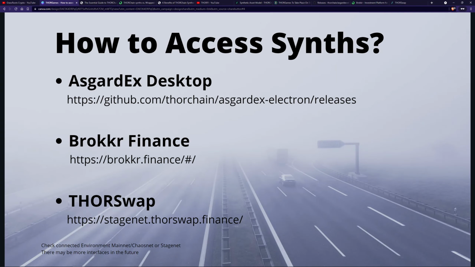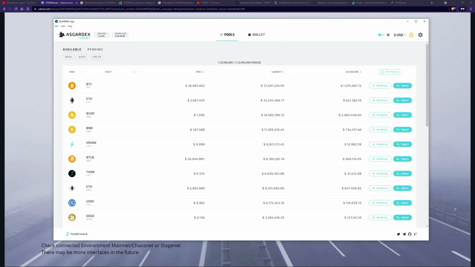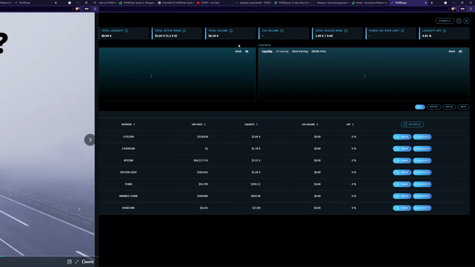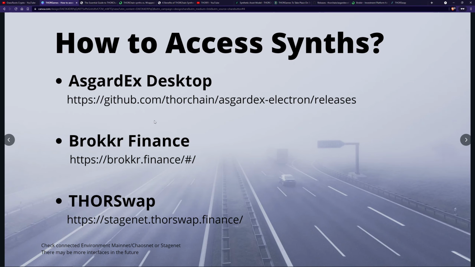Right, so how do you access synths? There are 3 interfaces that support it. So there's AsgardEx desktop, which you can see here. There is going to be Brooker, this is the URL, and there's going to be THORSwap. When you're using these interfaces, you need to be very careful on what environment you're connected to, whether it's going to be Chaosnet or Stagenet.